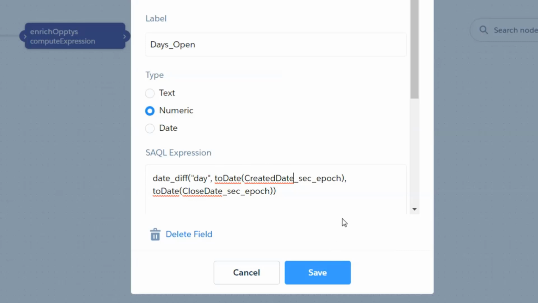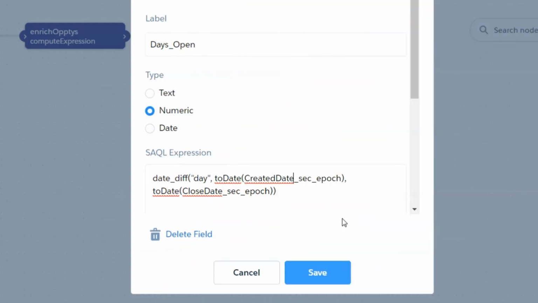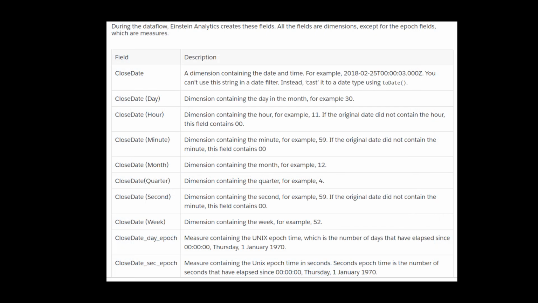It's really not. The big core of the problem is that Einstein Analytics, deep in its innermost self, just like me, does not understand time at all. It really only understands integers and strings. And the way that Einstein Analytics wraps its little brain around what is a date is very similar to the way that I do it, because I do it with Einstein Analytics. It breaks the date into different subfields: the created date year, created date month, created date day, week, quarter, hour, minute, second, etc. And then it also has two measure fields: the second epoch and the day epoch.